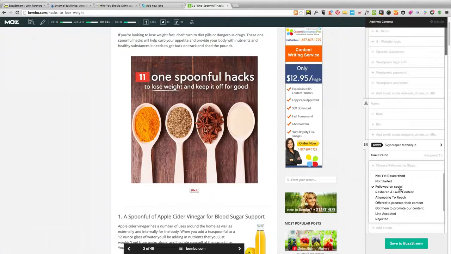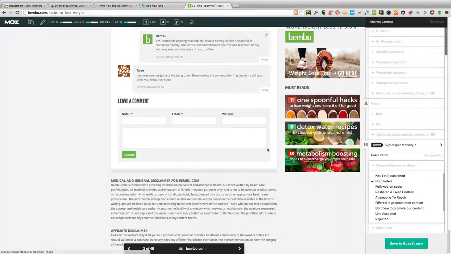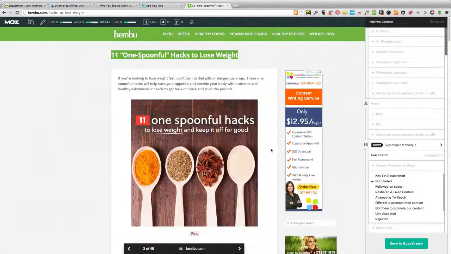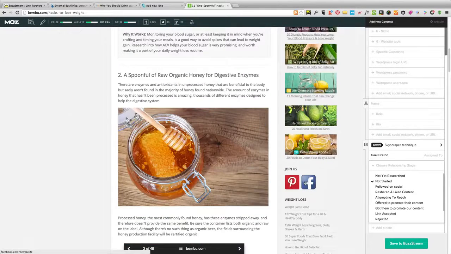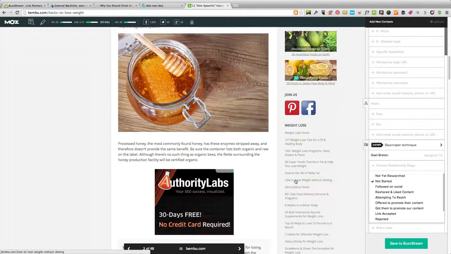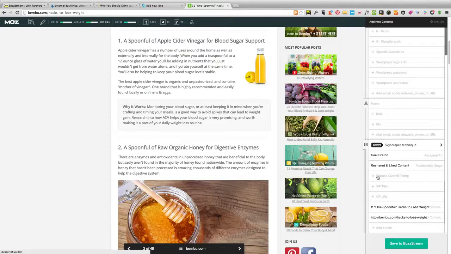As usual, I would follow them on social, so I would just go and find a social account somewhere. It doesn't seem that they display any. But if they did, I would probably follow them on social. Here you go. So I would probably like them on Facebook, and I would reshare some of their content just to show a little bit of interest. And then I would just go to that relationship stage just before I'm ready to outreach. Overall rating is probably medium for that one.